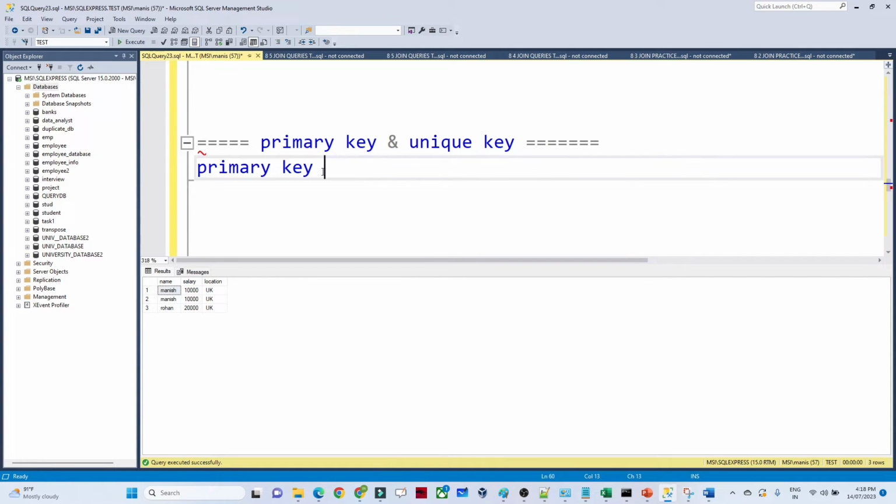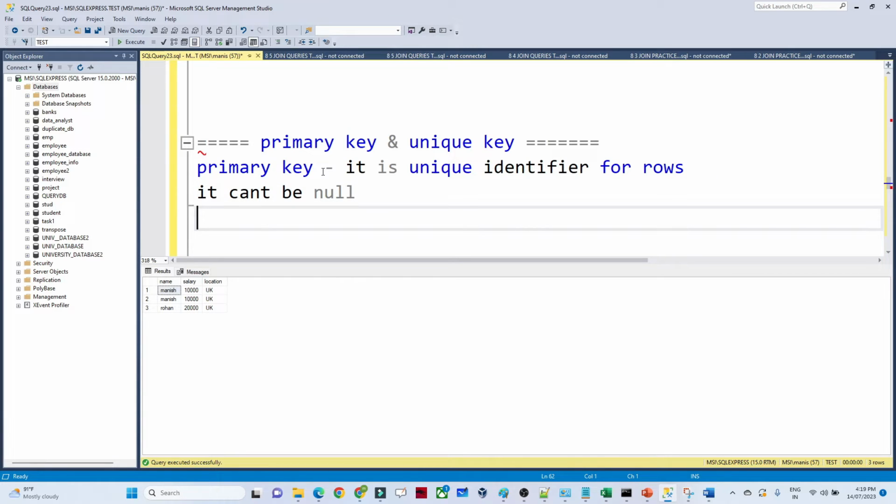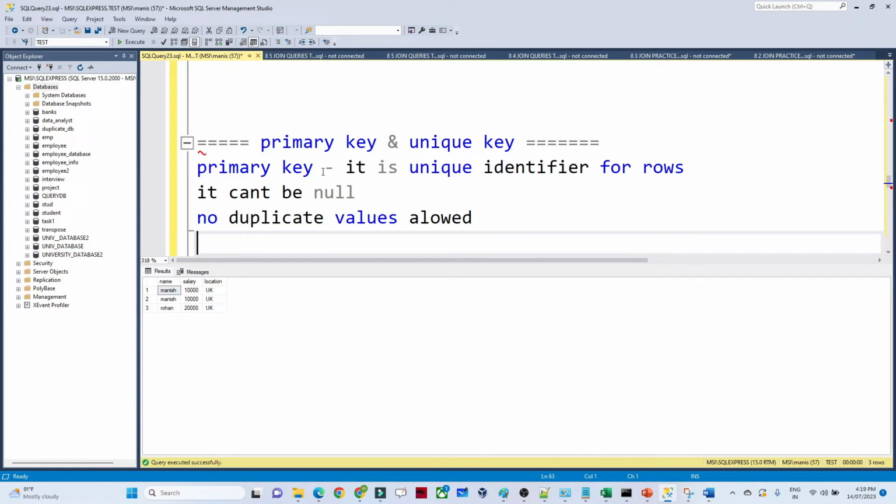Now let us discuss the primary key first. A primary key is a unique identifier for rows, and it can't be null, and no duplicate values are allowed in case of the primary key, and we can have only one primary key in the table.